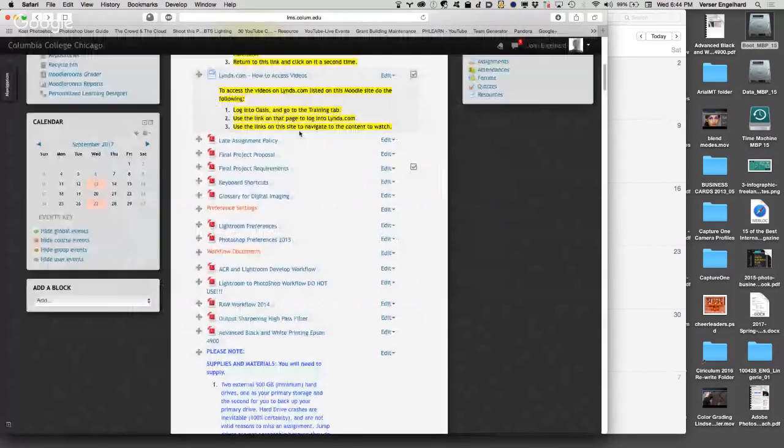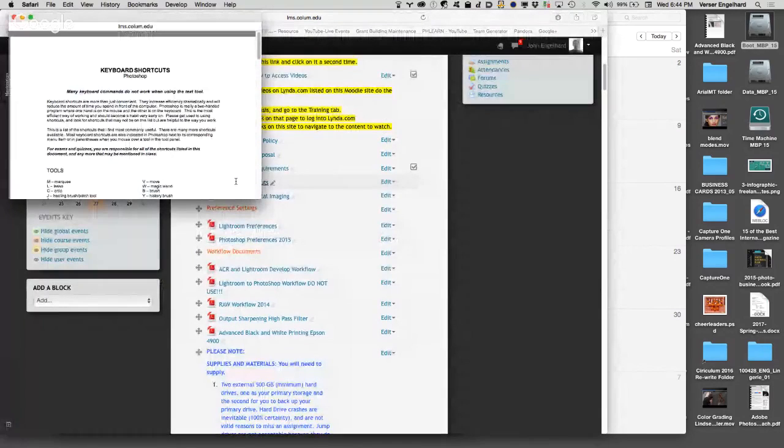The next thing down is keyboard shortcuts. If you click on keyboard shortcuts, it's just a list of keyboard shortcuts that are in Photoshop. I'm not a real keyboard guy. Now, everybody else who's ever taught this class, they do quizzes on this. That's absolutely silly and stupid to me.